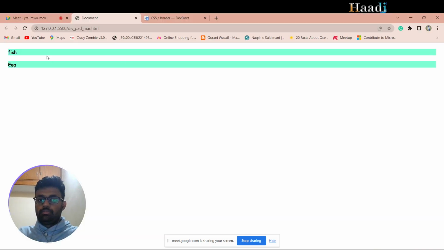See here, ID color will get applied, class color will not get applied because ID is more powerful than class. ID has much more priority than classes.